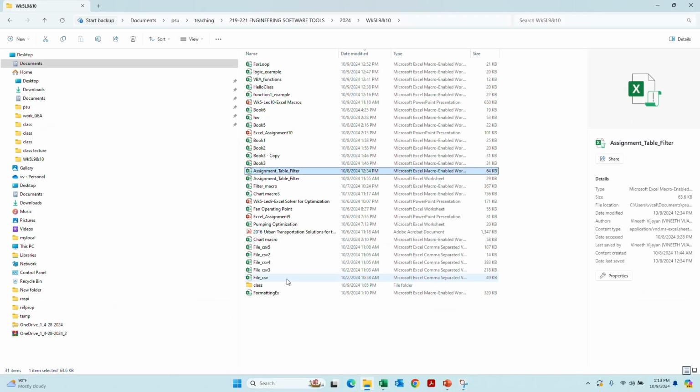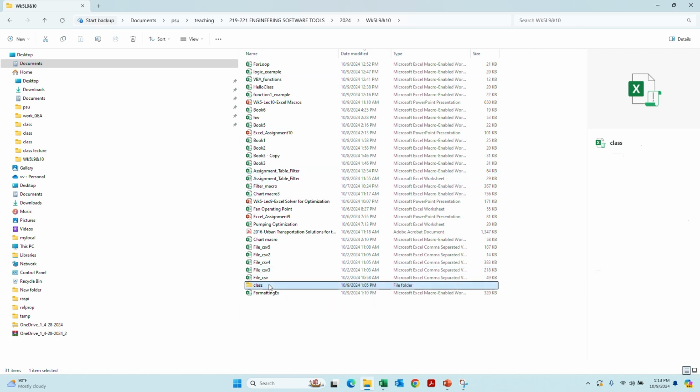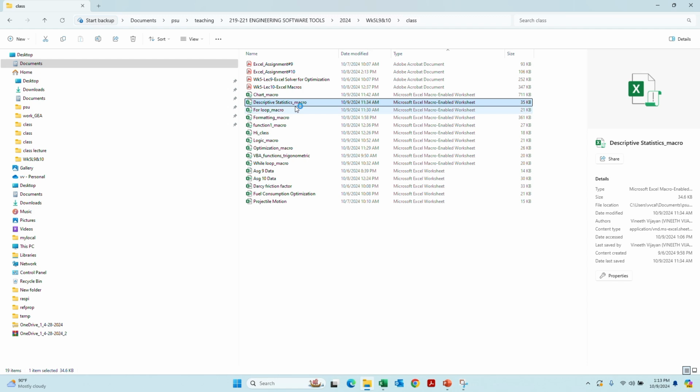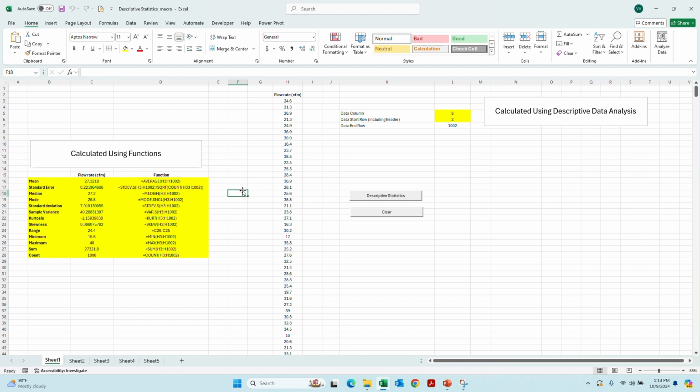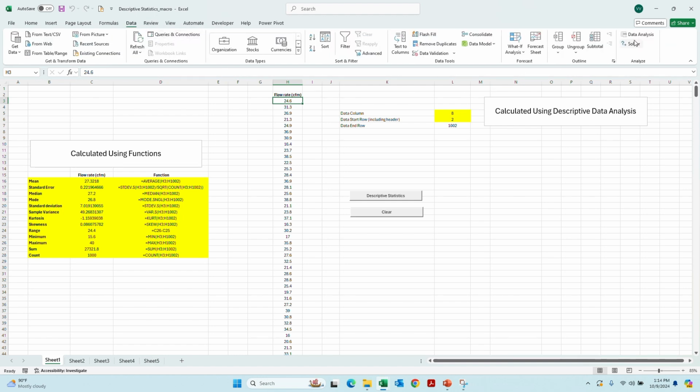Let's look at another macro which will be using statistical functions. In this particular case, a descriptive statistics function. This was there in your previous lecture on descriptive statistics. If I wanted to create the descriptive statistics, what I normally do is I go to Data and I go to Data Analysis. It's a little bit slow.